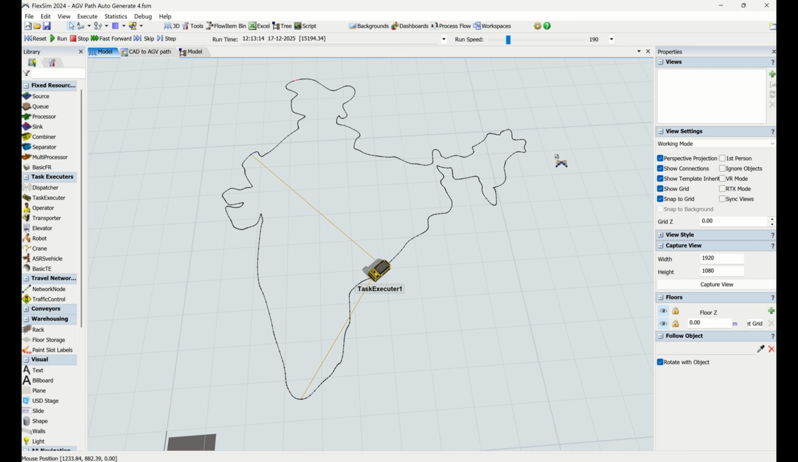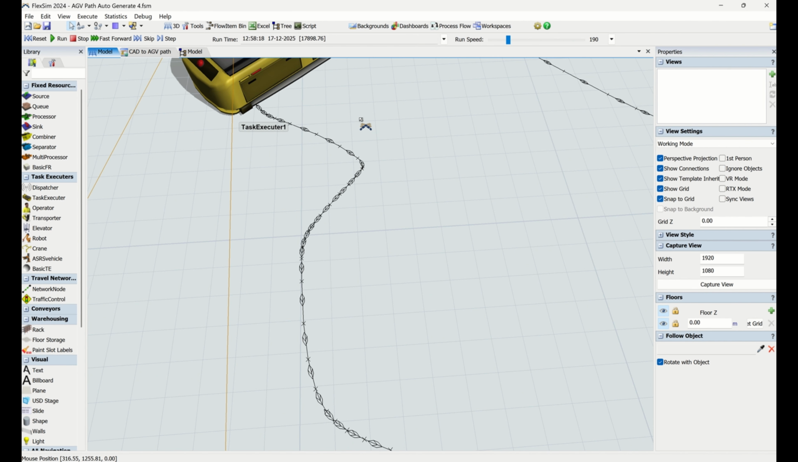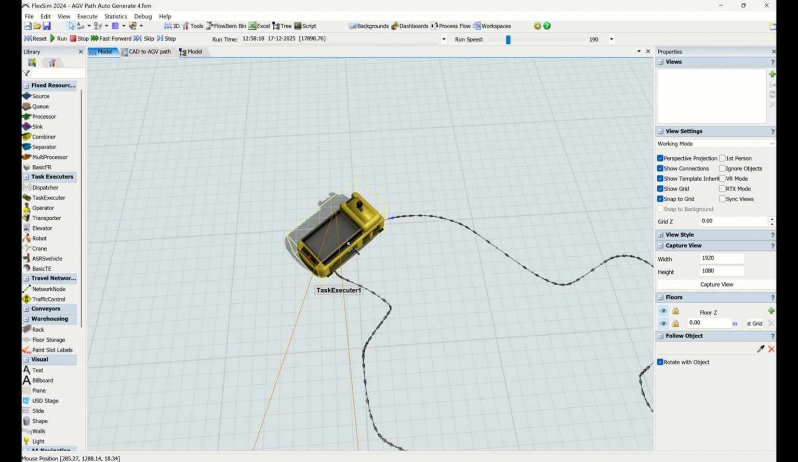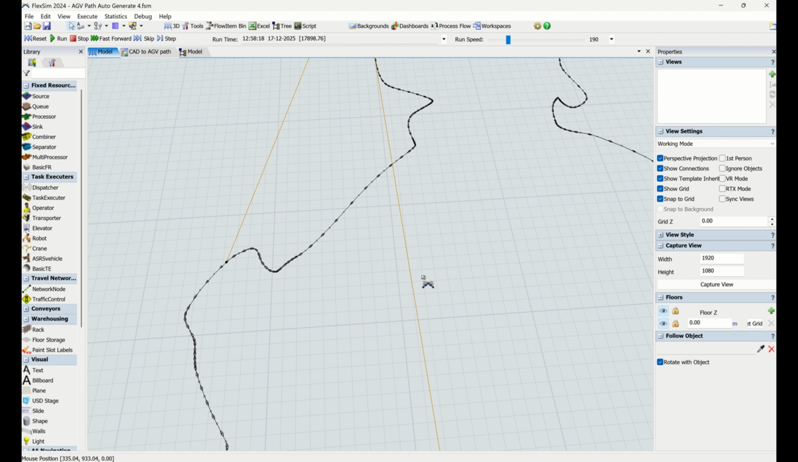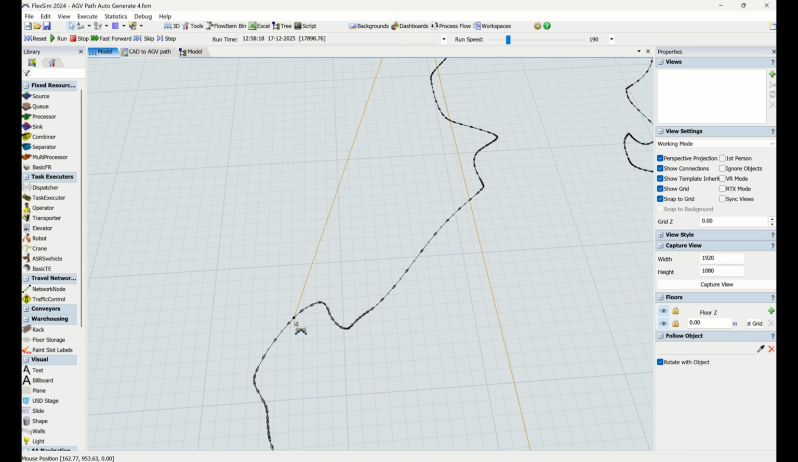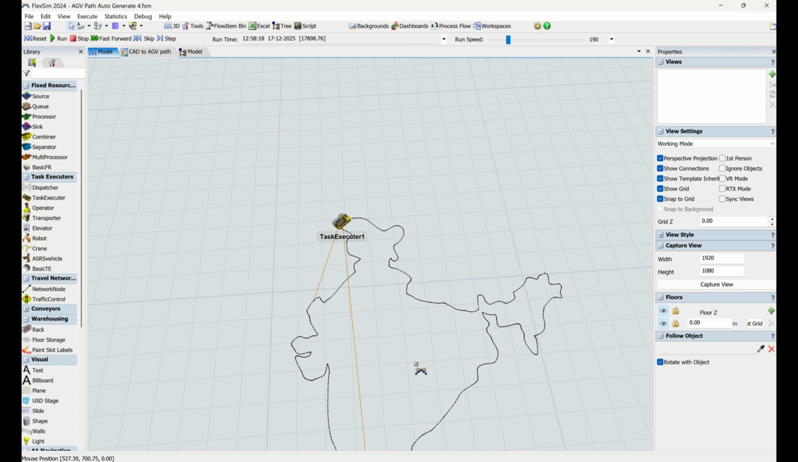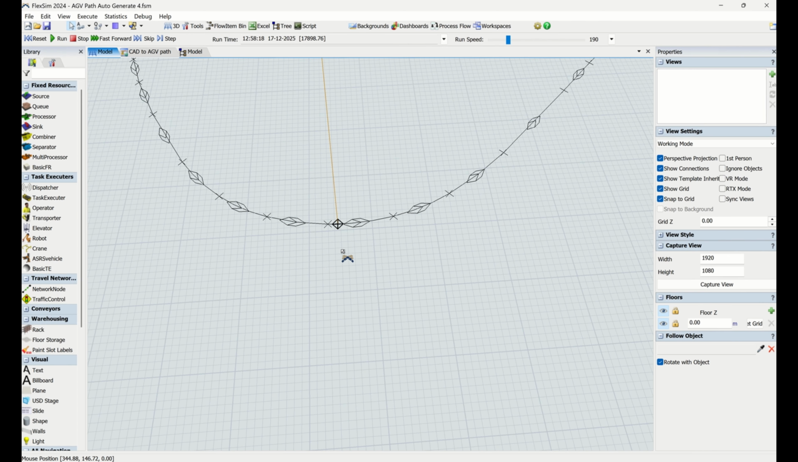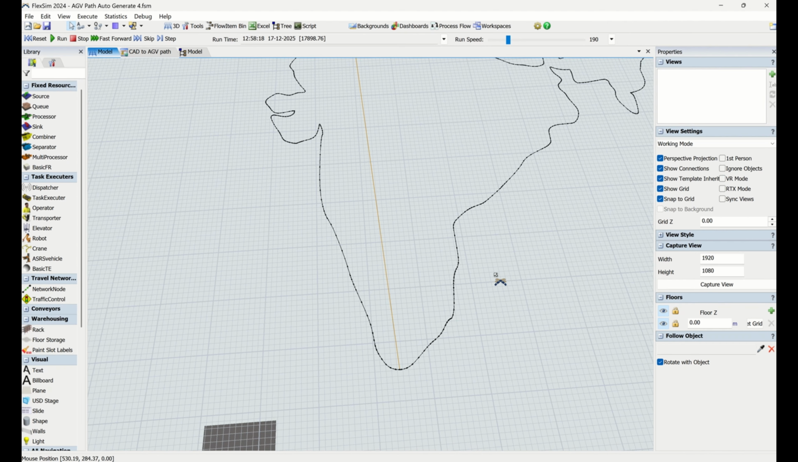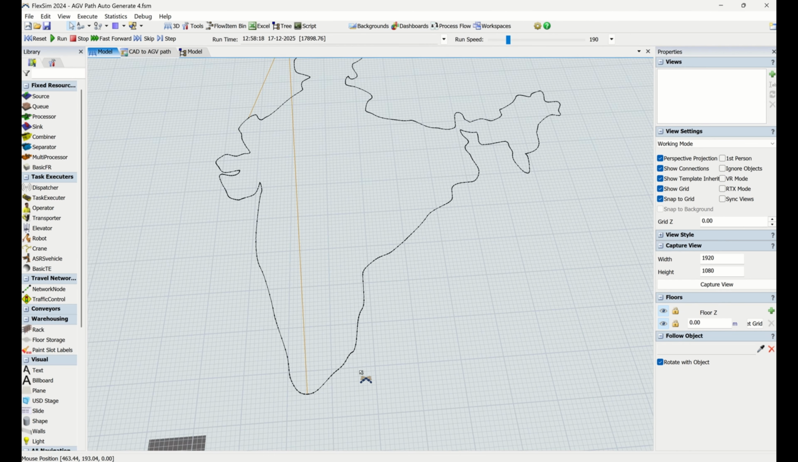You can see here in the simulation, it is an India map, and it's not just an India map, it is actually an AGV network. You can see the AGV is traveling from one control point to the other control point. I created a control point here, and one more here.